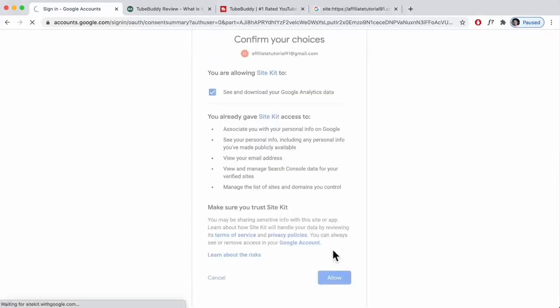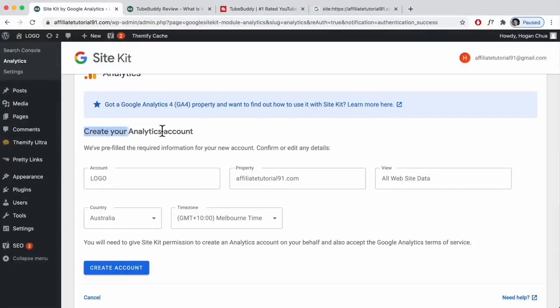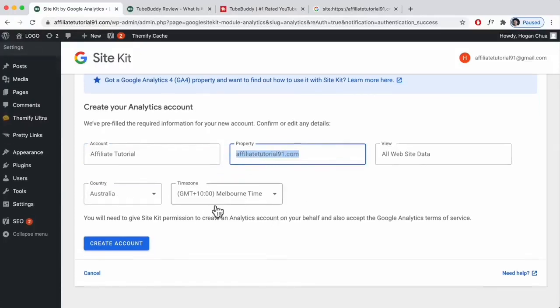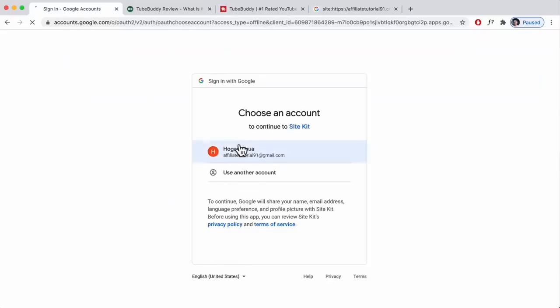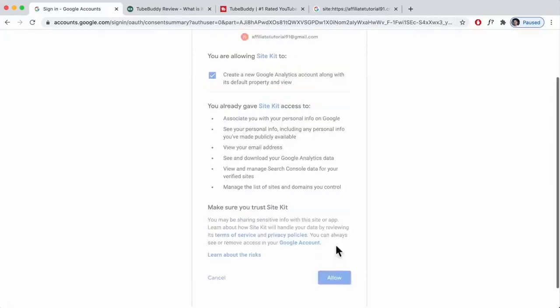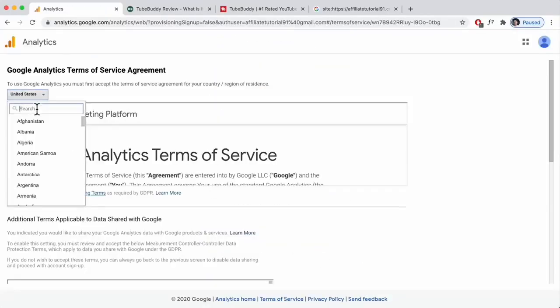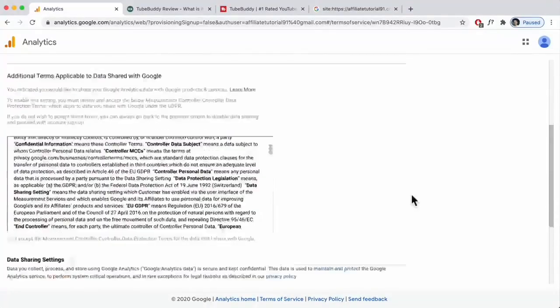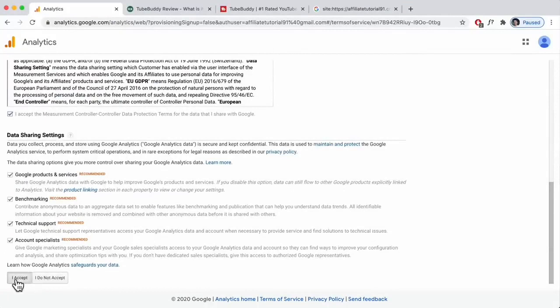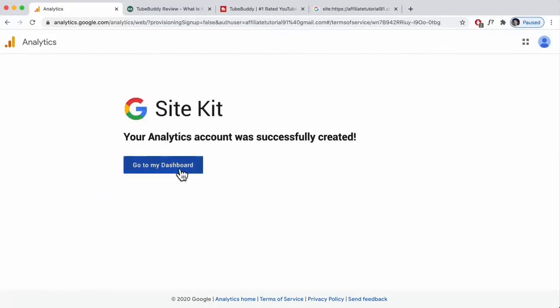and then allow. Okay, so it's going to create a new account for us, and our account is going to be maybe just Affiliate Tutorial. So this should be basically your website name or your company name. Okay, this is the website, and you can set your country and time zone and create account. Let's select that one. Allow. So we're just going to select my country here, Australia, accept the terms of service, and then accept. Go to my dashboard.